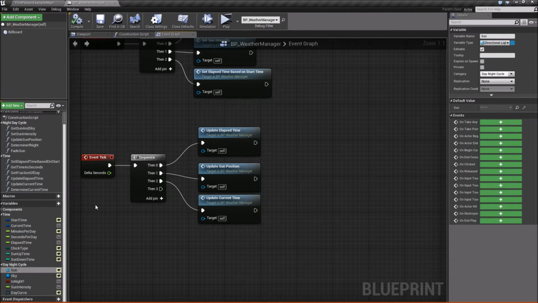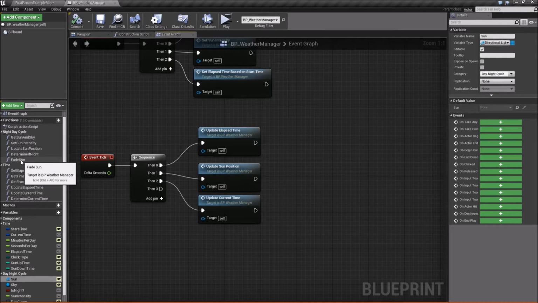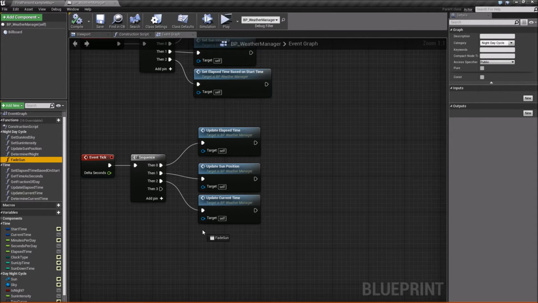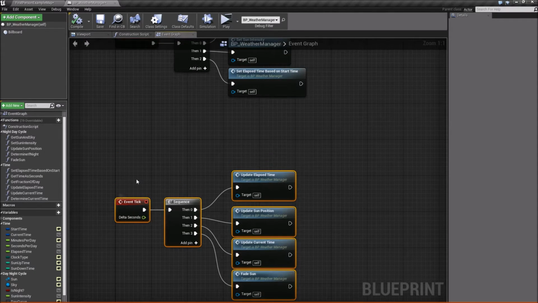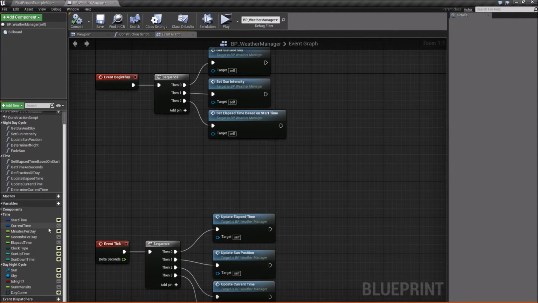All right, and then the last thing here is we didn't actually plug in our fade sun function, so we'll drag that out here and just hook it into the tick. All right, so now we're ready to actually get started with adding the temperature.